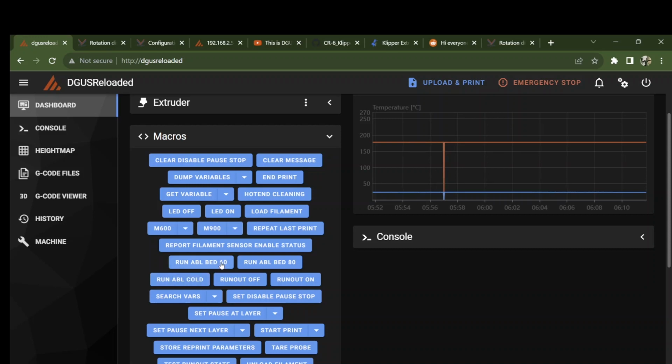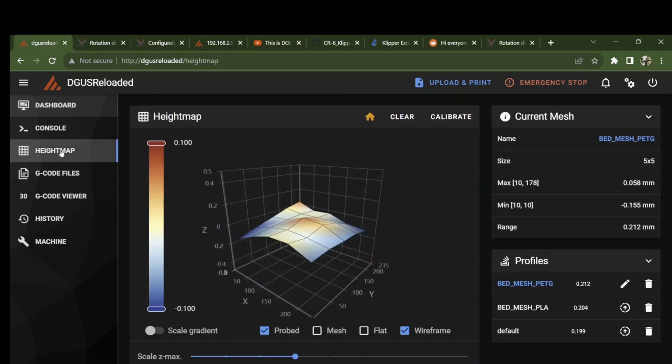60 will take the bed to 60 and then soak it for 5 minutes and then probe your bed and save in the bed mesh PLA profile. 80 will take the bed to 80, wait 5 minutes while it heat soaks, and then probe the bed and store to the bed mesh PETG profile. When you've completed all that, you now can go to the height map function. In fact, you could go after any one of them to have a look. You'll see the profiles you have saved so far.